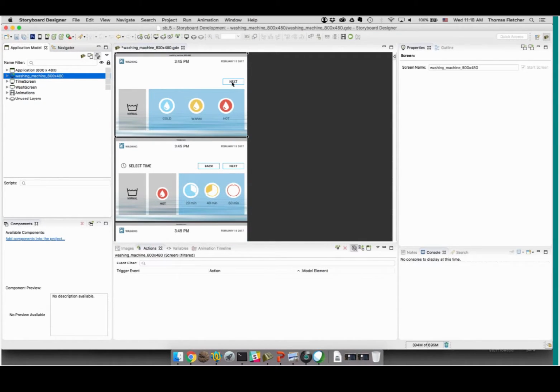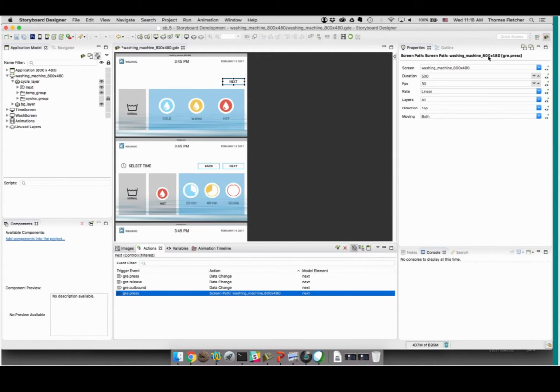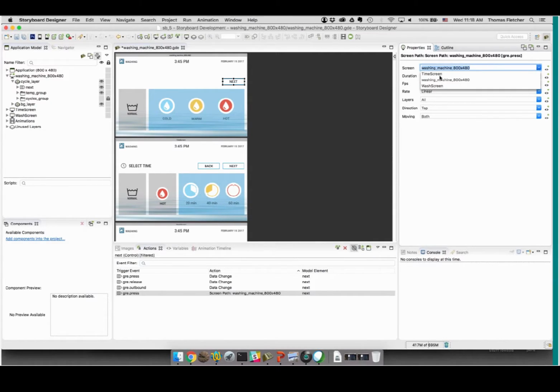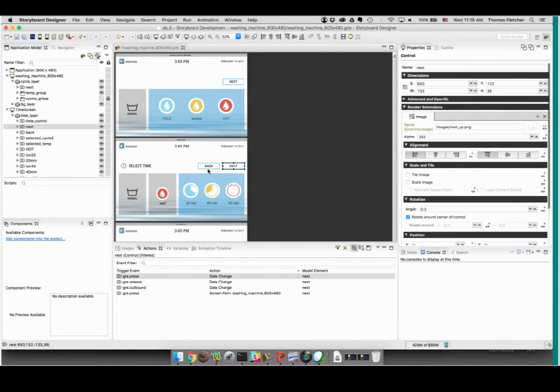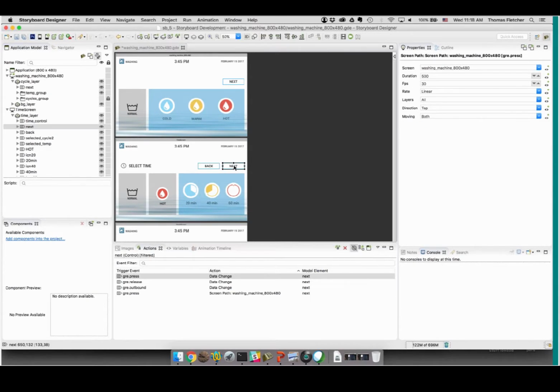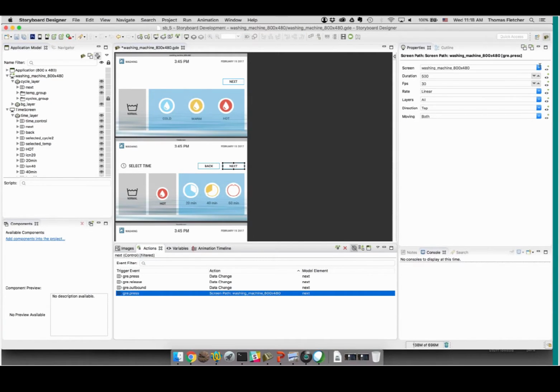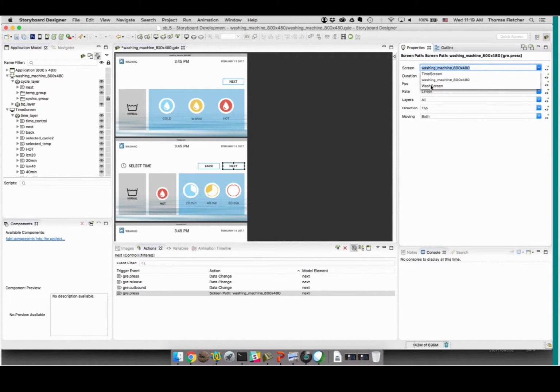Now I can go through and say, on this button, what I really like is for this screen path action to change me not from there to my main screen, but to the time screen. So I'm going to evolve from here to here. Then this back button has an action which is going to take me back to the main screen. That's fine. And for my next button, let's move that to the wash screen. So what I've got is I've plumbed in actions for those first 3 operations.